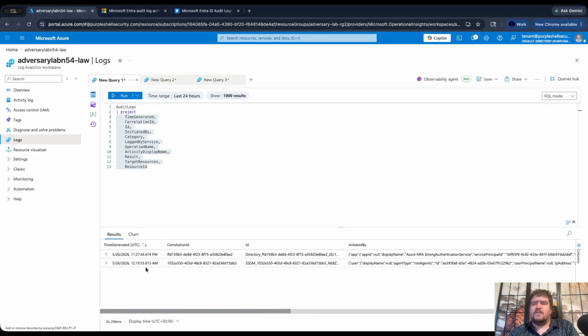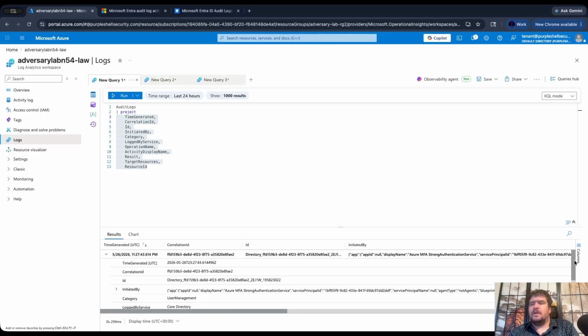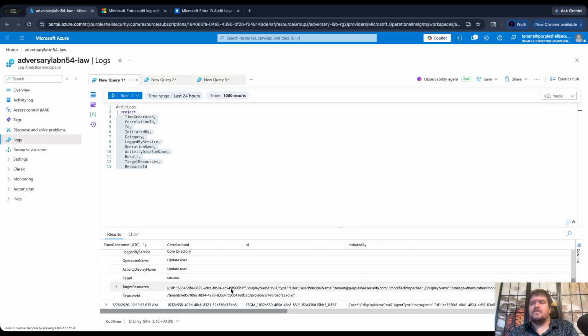For the sake of this, just so that we can see it, we'll go down to the bottom where it says resource ID, and you see the provider, which is AADIAM, which used to be Azure Active Directory, but now it's basically Entra ID. They just haven't changed the provider name.